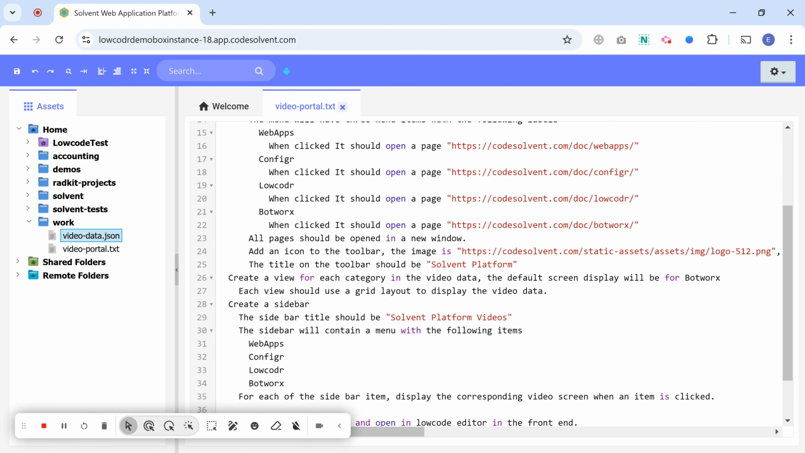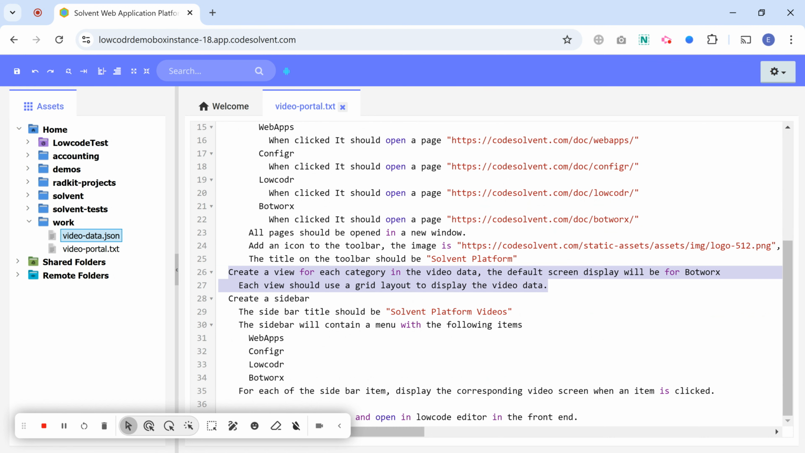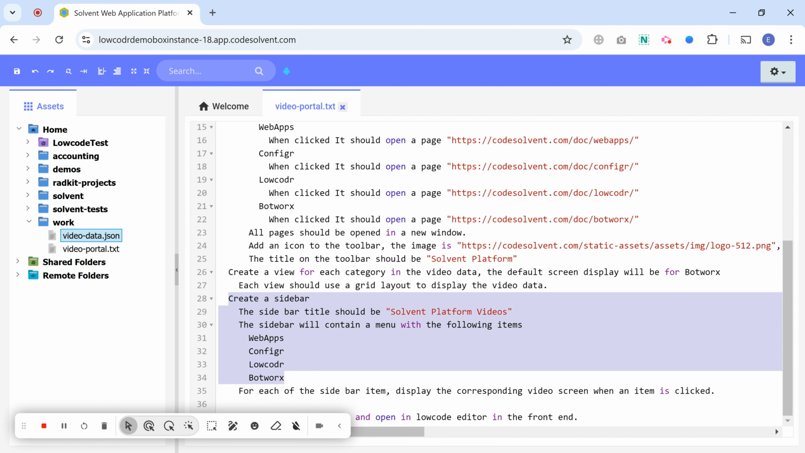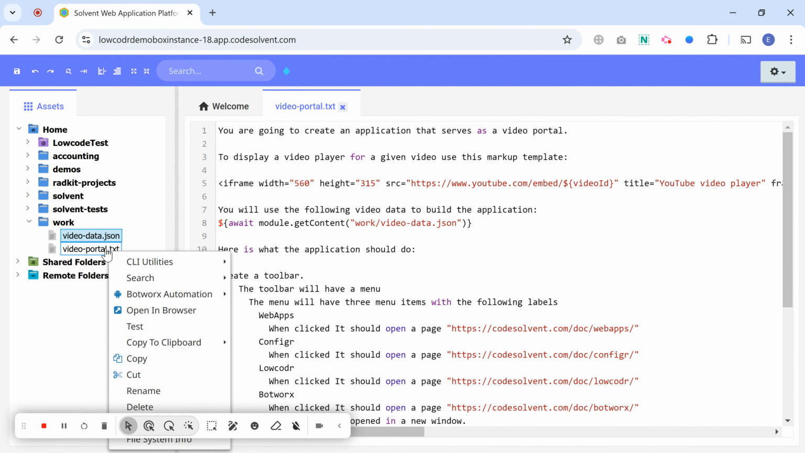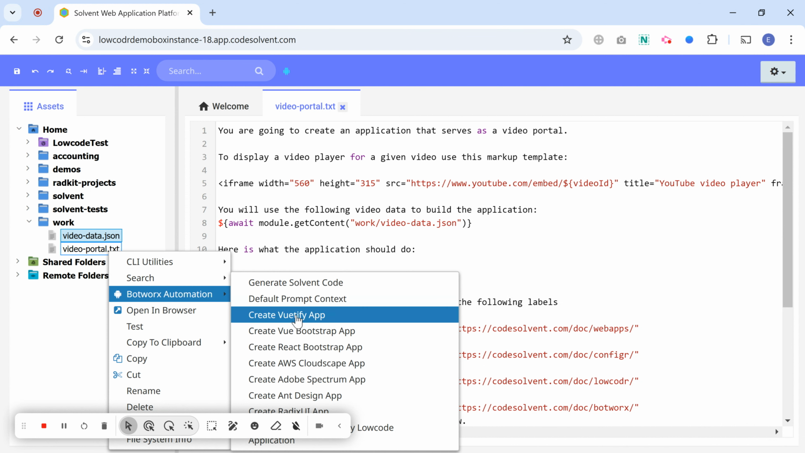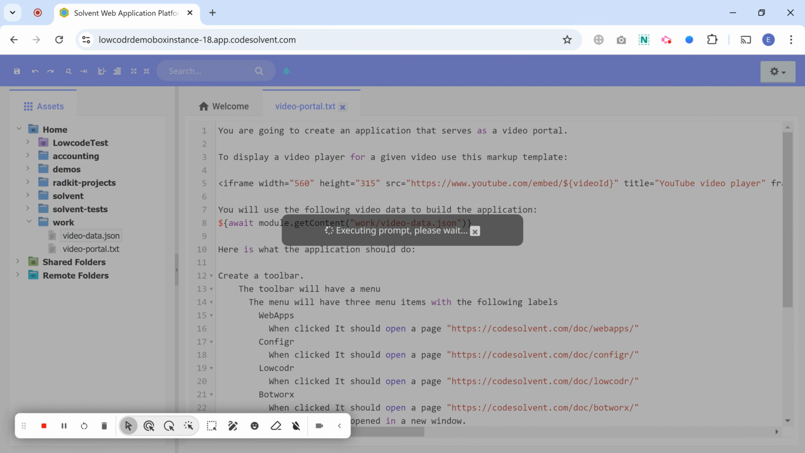Here we have the rest of the instructions, a toolbar that would show documentation for the various platform products, title, and instruction for creating the screens, which will map to the 4 product groups here. A sidebar that will allow us to navigate between the pages that show the different videos for the different products. So let's go ahead and run this. We're going to run the Create Beautify app, which is the prompt configuration that ingests these instructions here and provides the preamble that the AI would actually need to create a Beautify application. Let's click that.